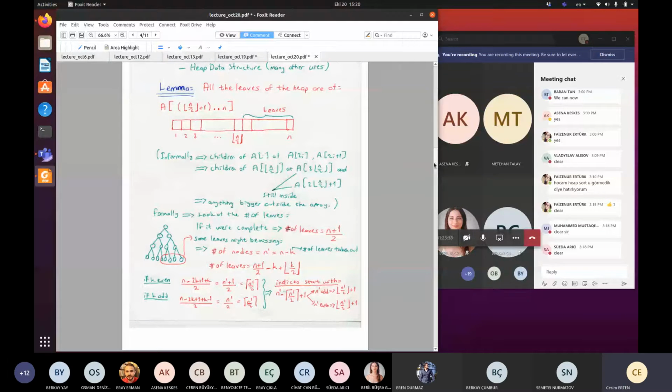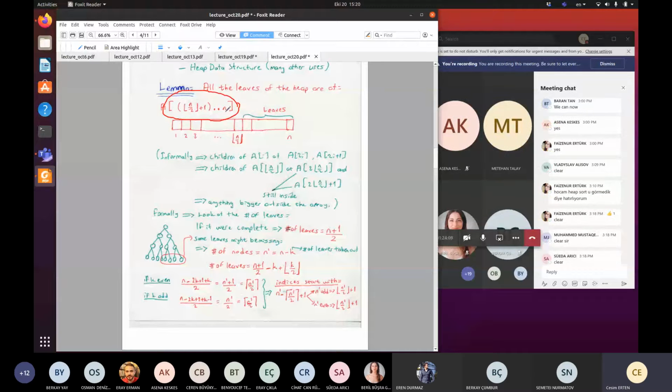So this first lemma states where in our array that stores the heap we can find the leaves of the tree, basically the nodes that do not have any children. It says that the right half of the array, starting at index n divided by 2 plus 1, all the way up to index n, are all leaves. Let's verify this in our example.